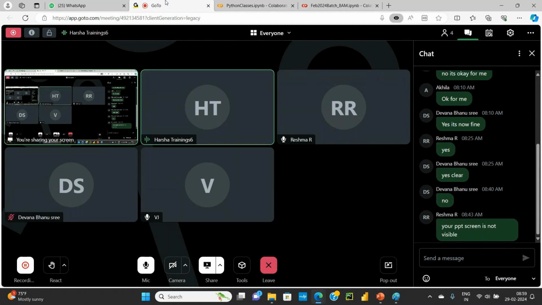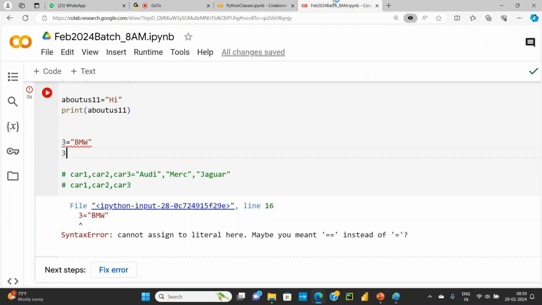I have one question. So we had defined multiple variables, right? Car one, two, and three. So if you want to print it, how will we print car one, car two, and car three? So it's a print, and then put it into print.